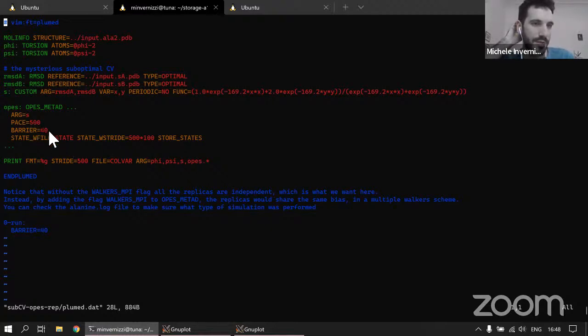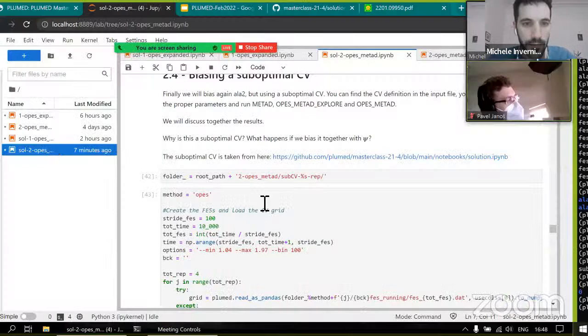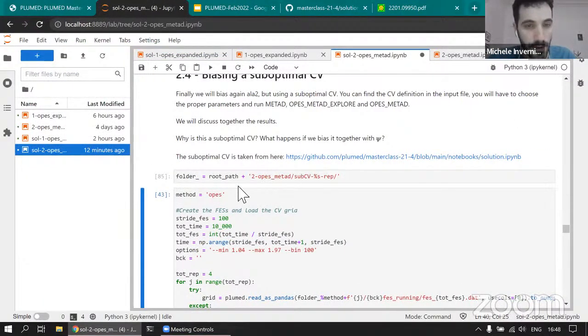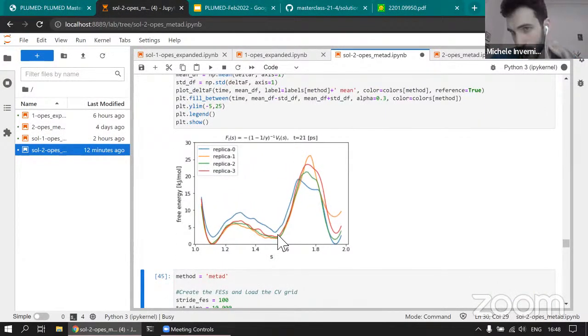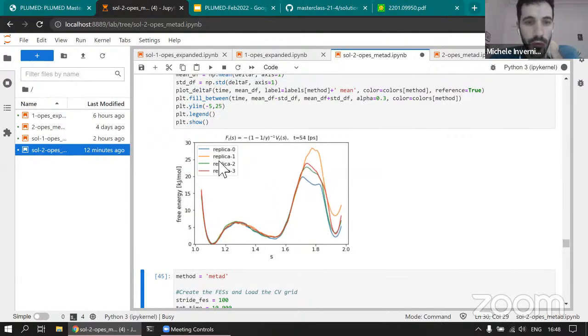So one could say, okay, most probably 40 was already more than what we needed for the phi. So we could guess that the barrier here that we should put is smaller, but we can also leave 40 and see what happens. If I run this with OPES, again, here as before, I'm plotting the free energy along this collective variable for these 4 different completely independent replicas.